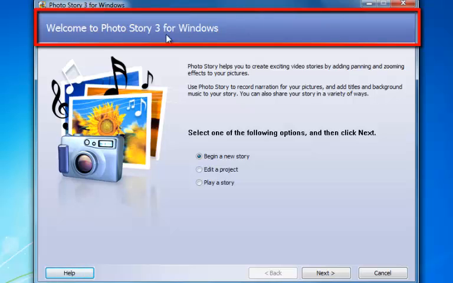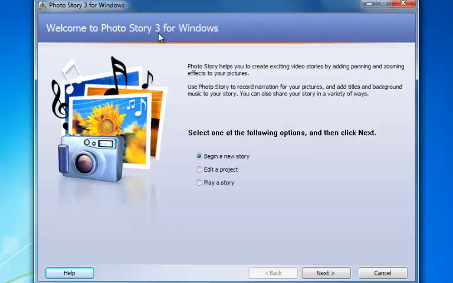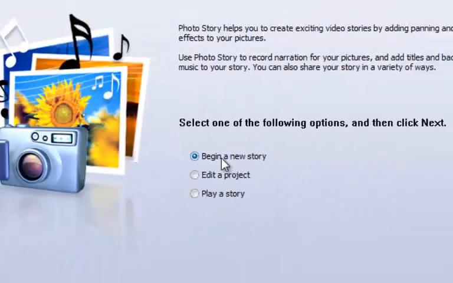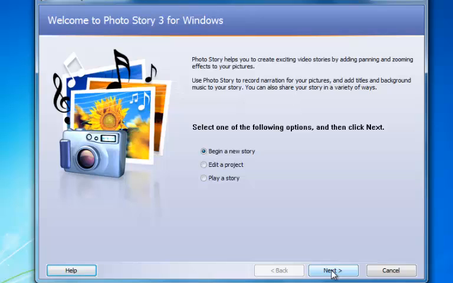Always read the blue bar at the top. The row always has a heading telling you what section you are in. So this is the welcome screen. In this case, we're going to begin a new story, and the next step is to click Next.